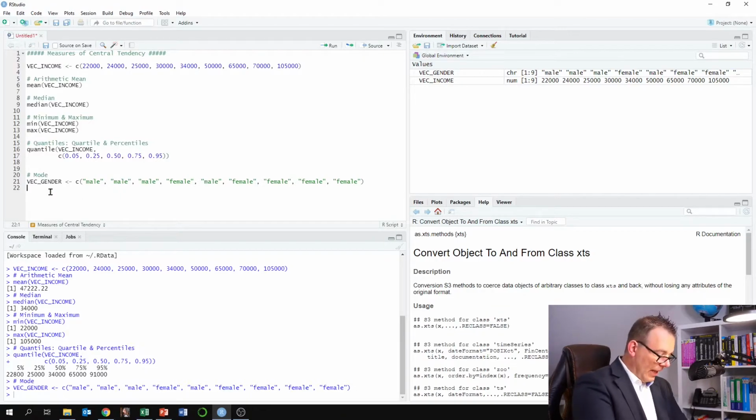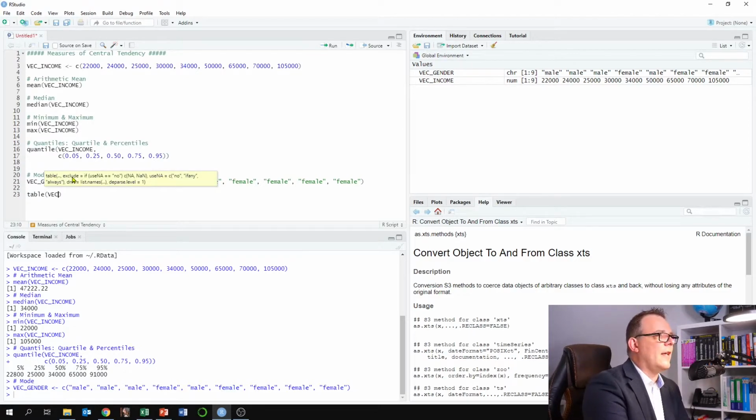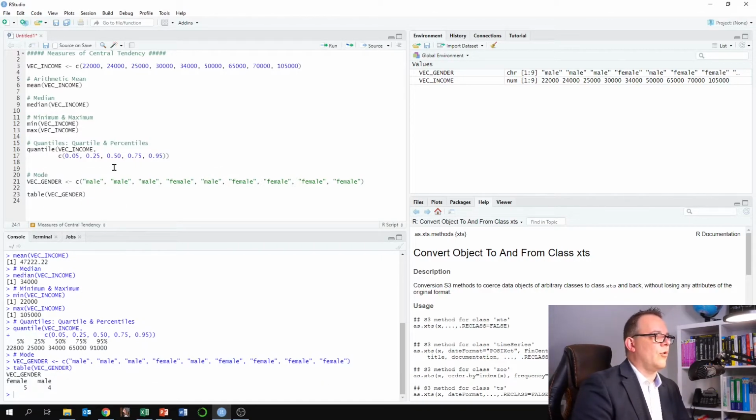Now, since there is no mode command available here, we can misuse the table command. So let's use the table command and let's hand over this vector gender. And I run this and I get the answer that there are 5 females and 4 male persons.